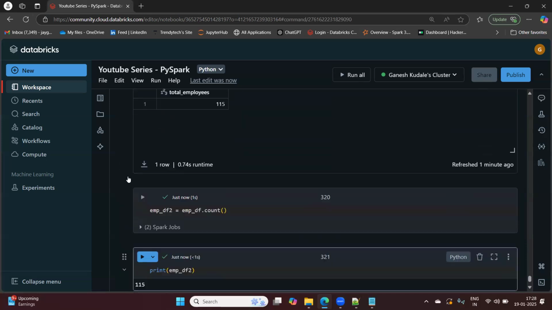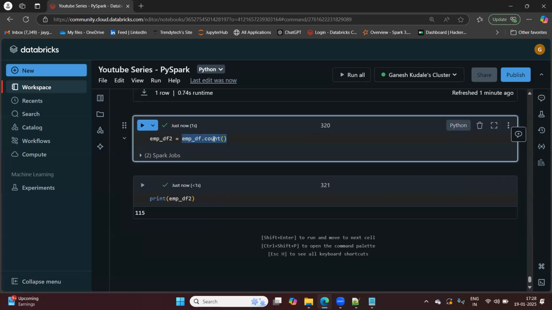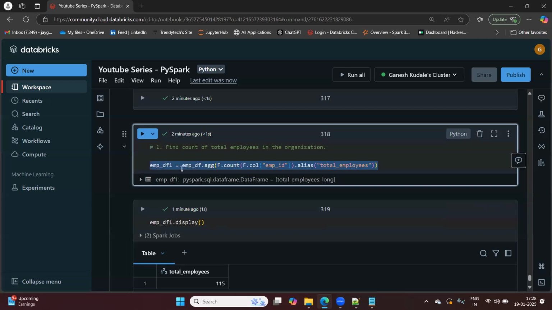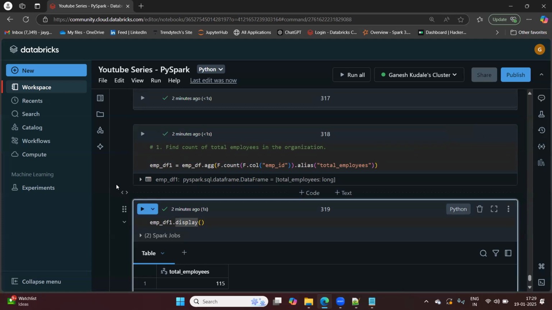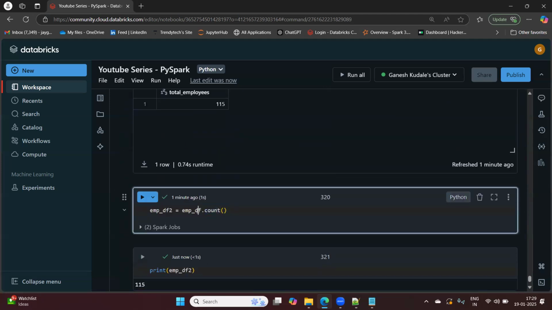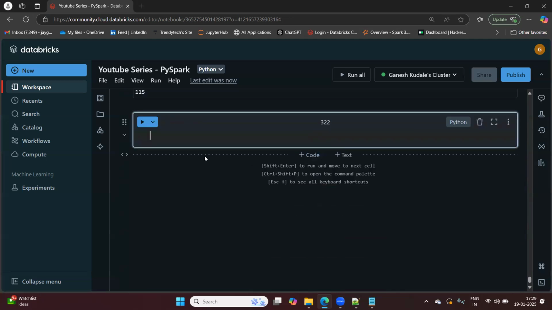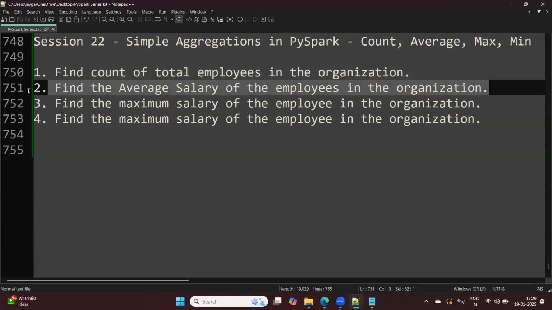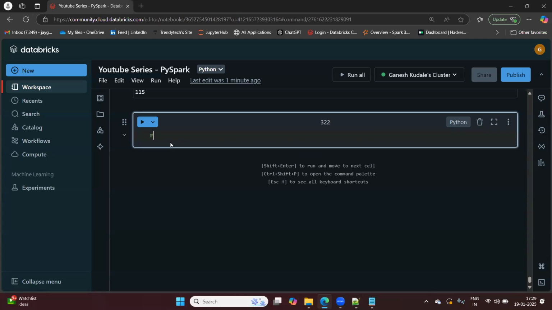The reason display has not worked here is that directly using dot count is an action. On this data frame, we have already performed one action, and that's why I had to print the result. It has given 115. This way, we are not doing any action on the data frame. In emp df1, dot agg, count and alias are all transformations, and to get the results we are applying the action display. Using dot count alone on a data frame is an action. Keep this in mind. This is how we can work with count in simple aggregation.